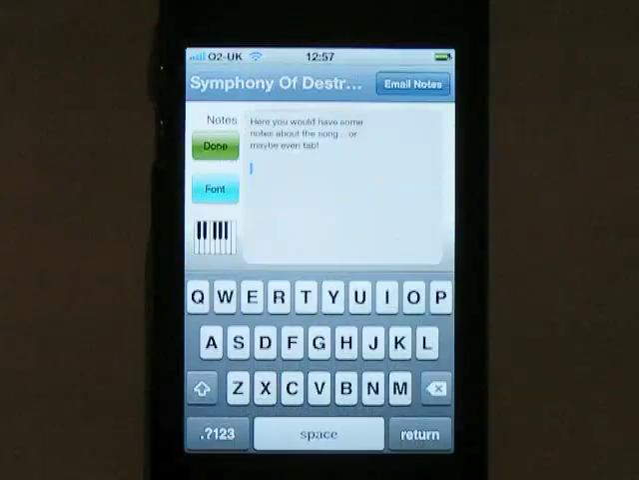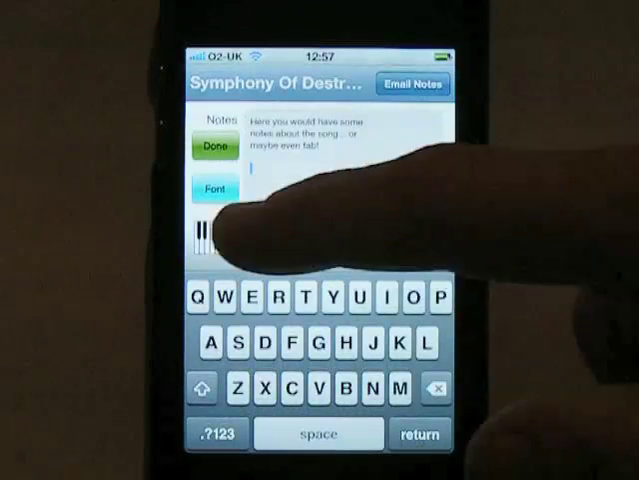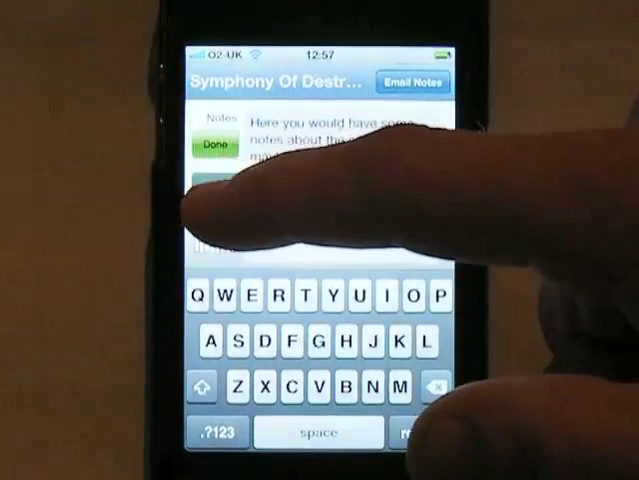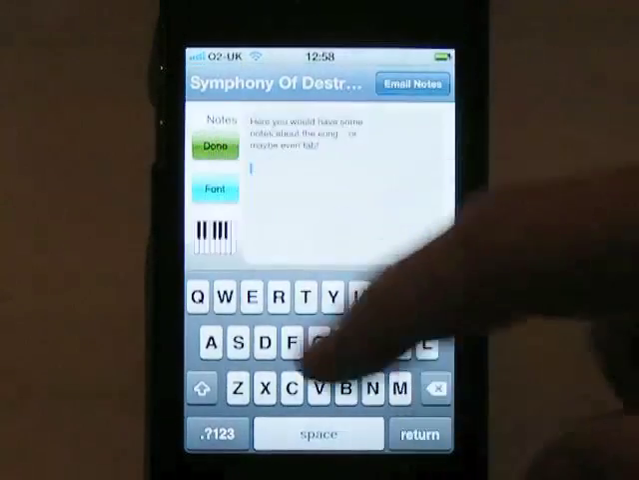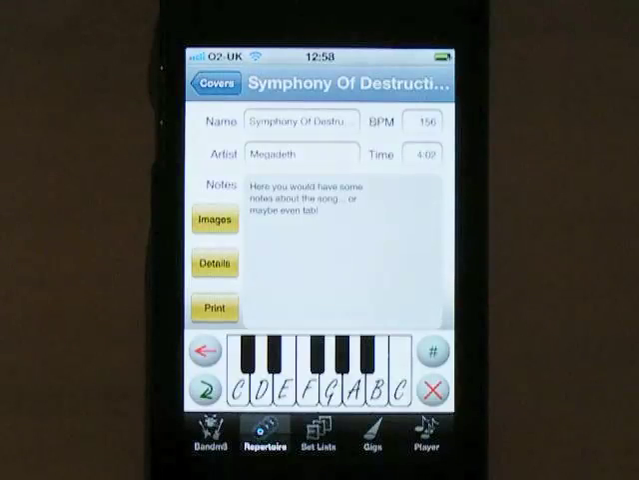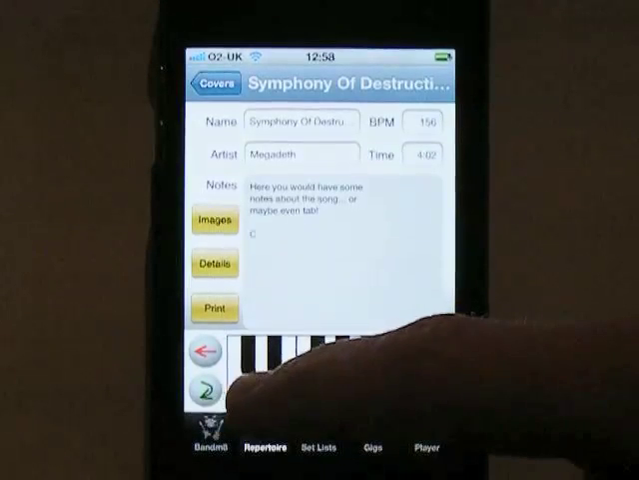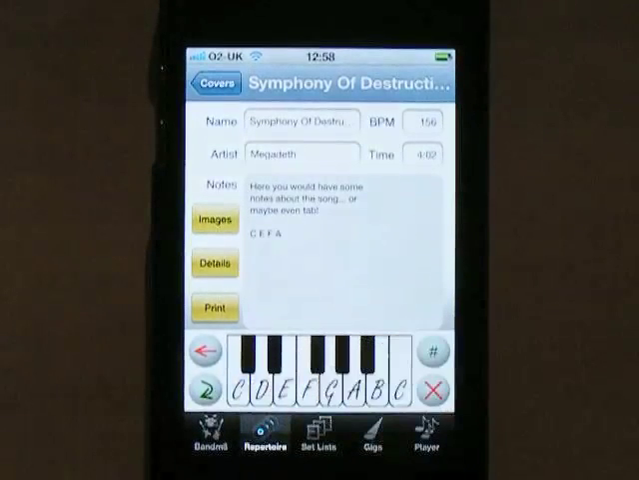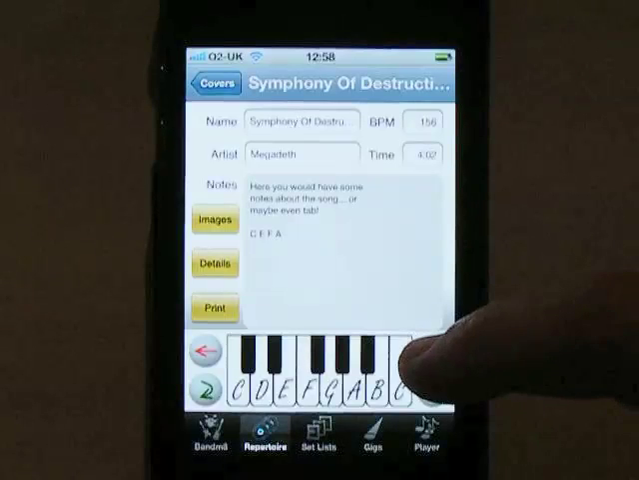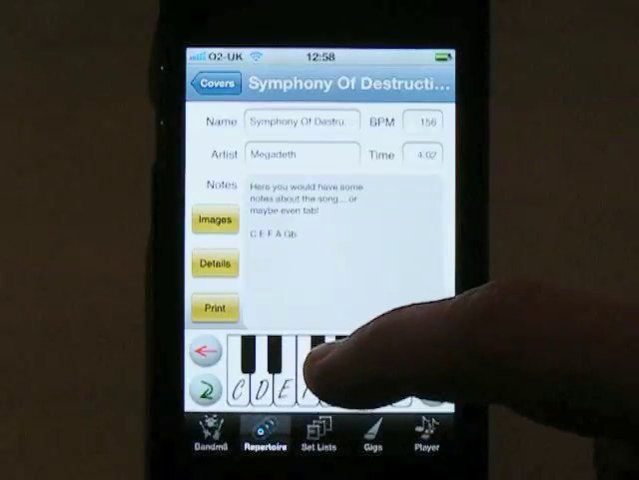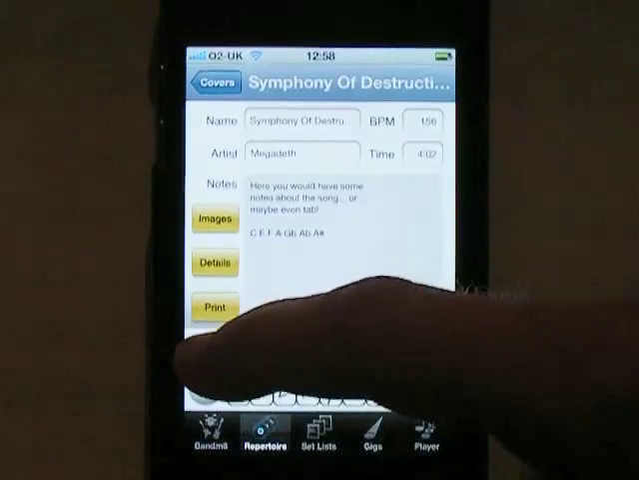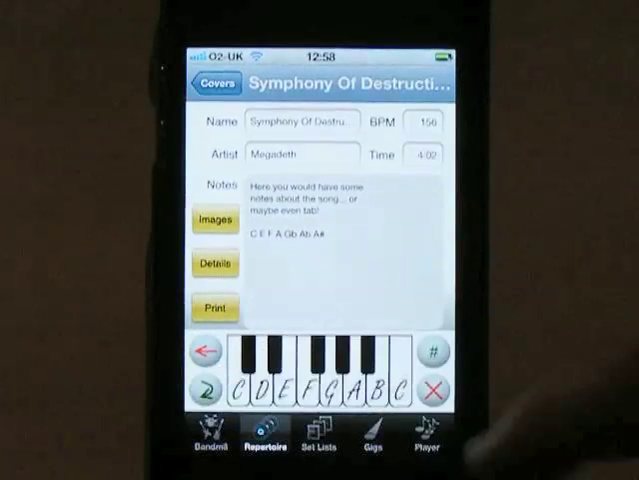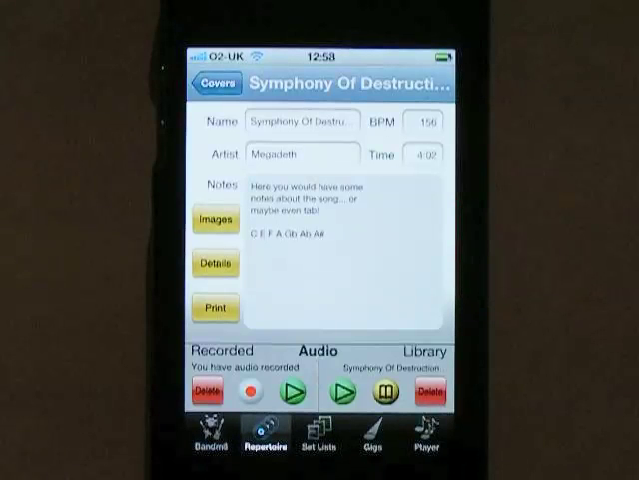We have a large notes field here, where you can change the font, and bring up a keyboard. The keyboard here allows you to enter notes as if you were playing the piano. The toggle button in the top right switches between sharps and flats. We have a delete key, an enter key, and this closes the keyboard.